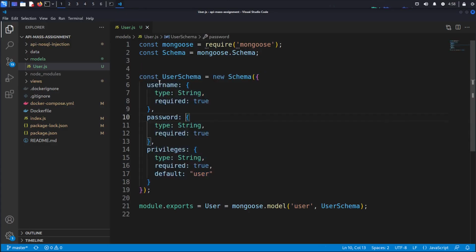We have 3 fields, so we have username, password, and privileges, and we also have some validation or constraints around these as well. So for example, they all need to be strings, and the username and password are required. And also the default value. All 3 are required: username, password, privileges, and the default privilege is user. This final line, module.exports equals mongoose.model user schema, exports the user model so that we can use it in other files.